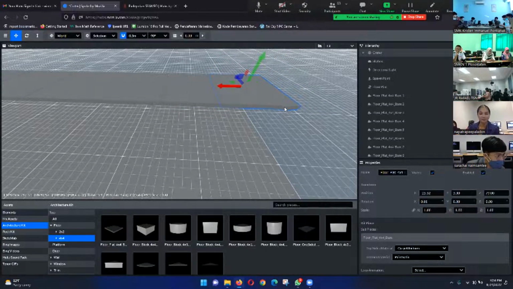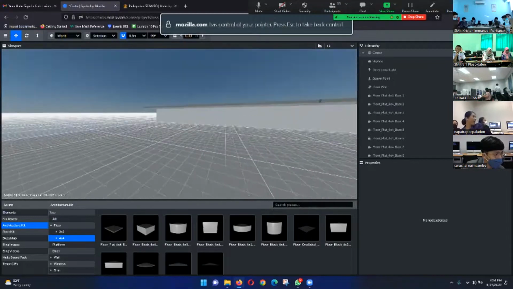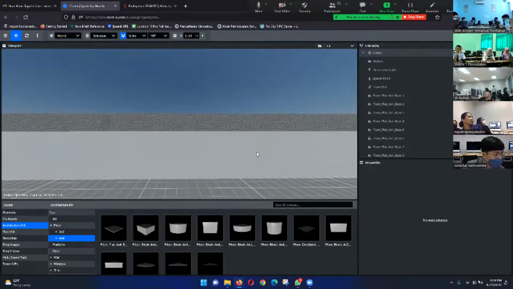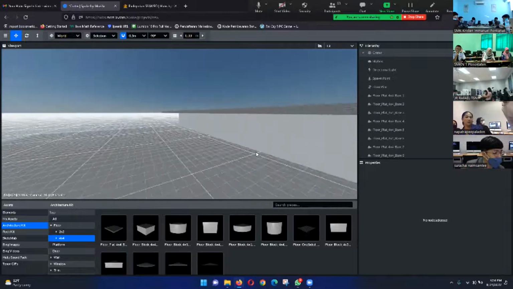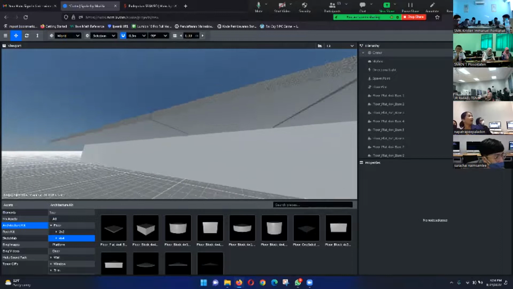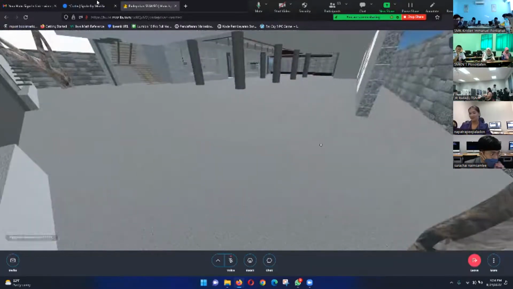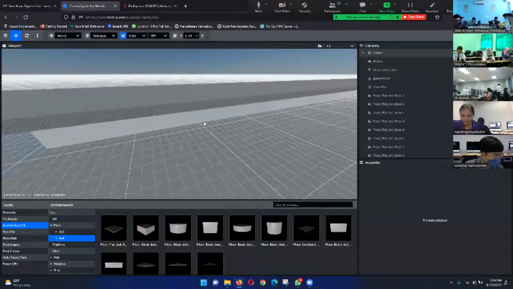Okay, so that's it for this whole room, right? Honestly, I actually planned to make this room like this, but I guess I ended up getting the idea to make a shelter bus.